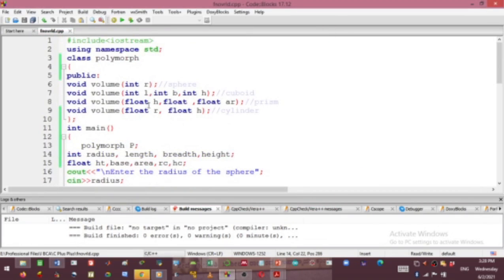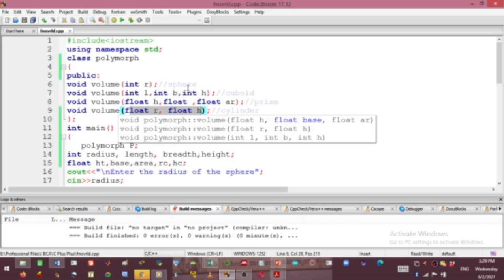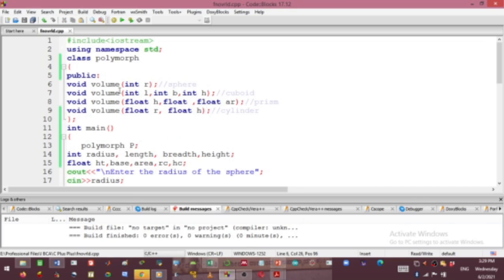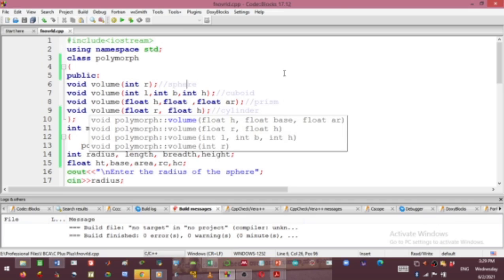Now let us learn about global and local variables, arguments and parameters here. The function volume is declared here in four ways. These are all parameters. Whatever we declare in the function declaration is our parameters: one integer parameter, three integer parameters, three float parameters, and two float parameters. That is how the C++ compiler distinguishes four operations with respect to one name called volume.